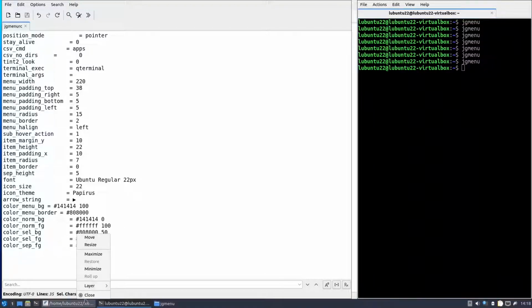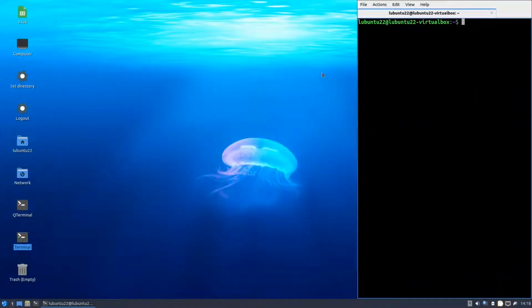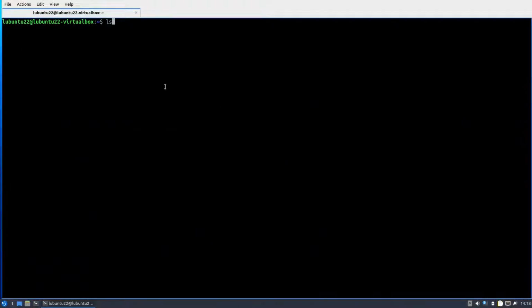The next thing is how it will operate. Let us start first with a simple terminal. And if I press ls, it will give me all of these. If I want them to be included in a menu, I will put ls and I will pipe it into jgmenu --simple. That's the one that we are using.